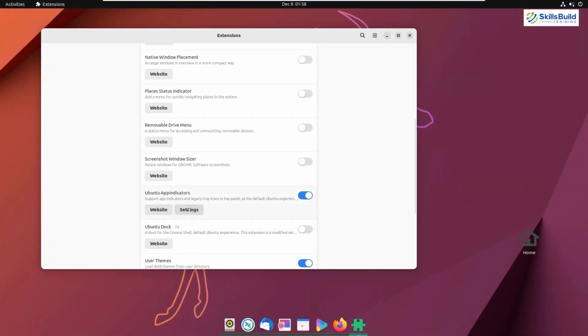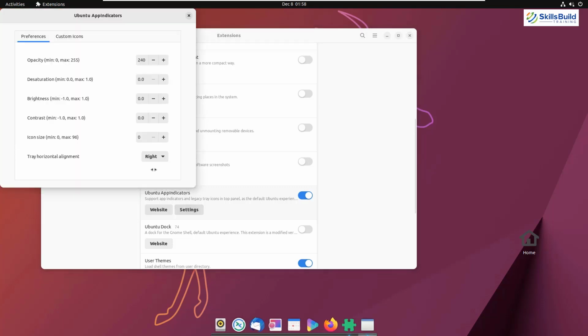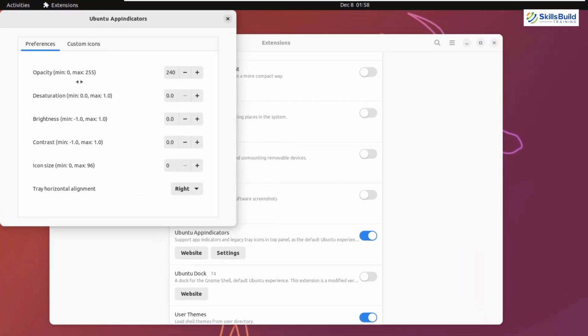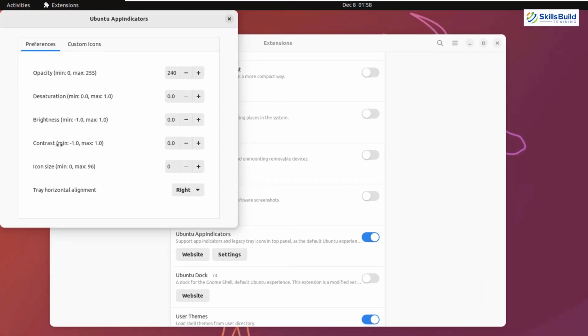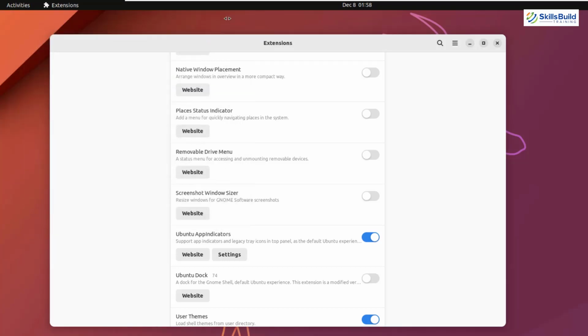And above that, we have another option. Go to its setting. It will allow you to tweak and customize many other options in terms of your Ubuntu desktop. Here you have opacity, then you have brightness, contrast, icon size, and many other things. I'll just close this one because I am done with the things that were needed for me at the most.